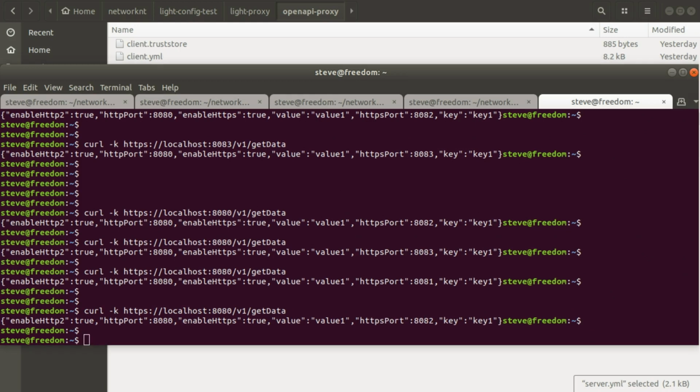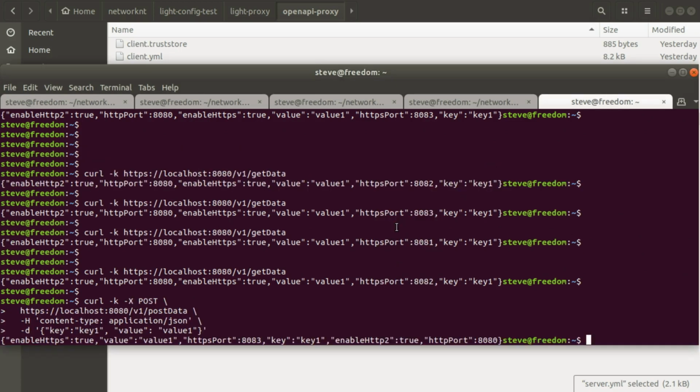Now let's send a POST request. You can see we got a response as well, the POST request. And what's the HTTPS port number? 8083. Yeah. So basically, this is the last GET request. The next one goes to 8083.